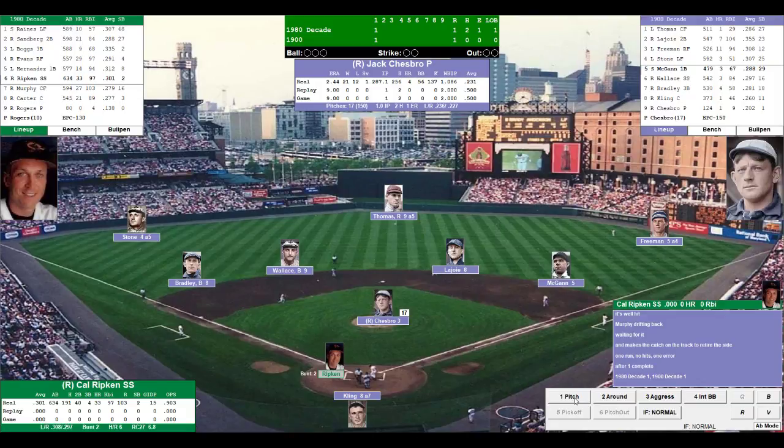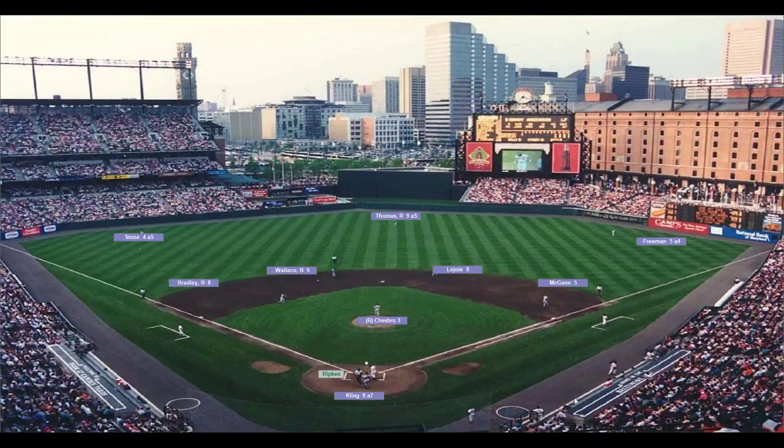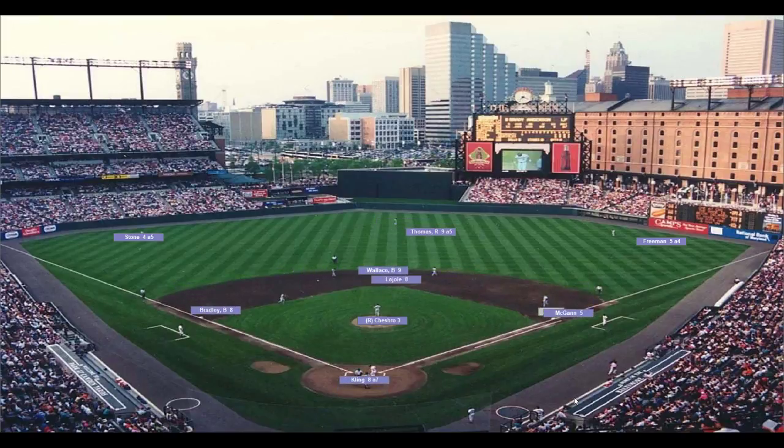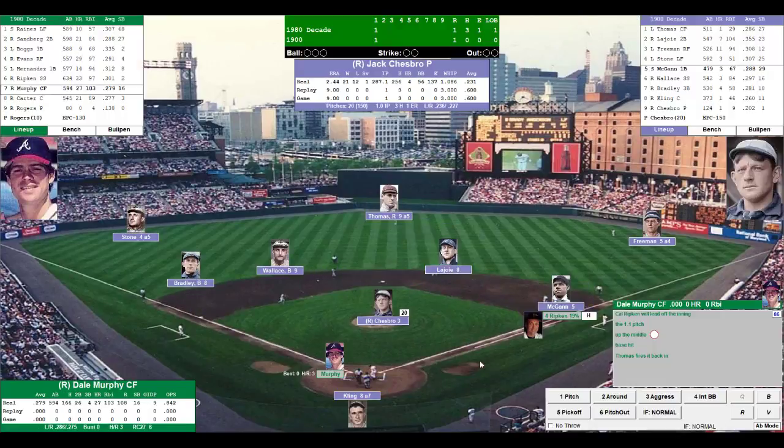Chesbro gets a sign from Kling. He deals to Ripken. Ripken swings, and that's past LaJoie and Wallace up the middle. Leadoff single for Cal Ripken, 4 out of 10 base running ability. McCann holding him on. Dale Murphy steps to the plate. And the season they're using for center fielder Dale Murphy is 1980. I'm sorry, 1984: .279, 27 homers, 103 runs batted in.